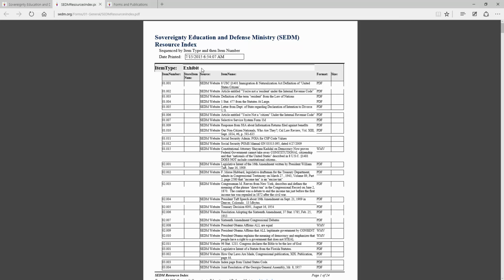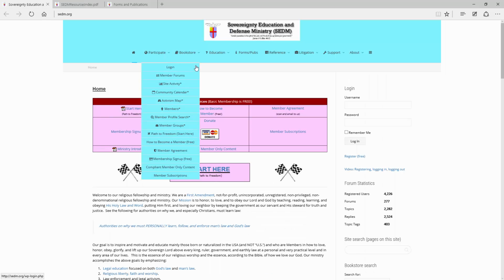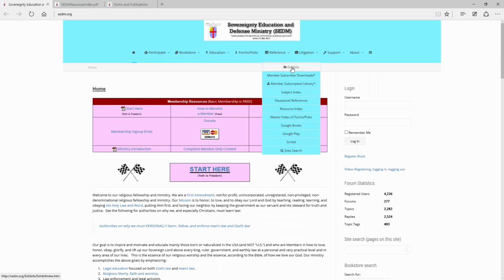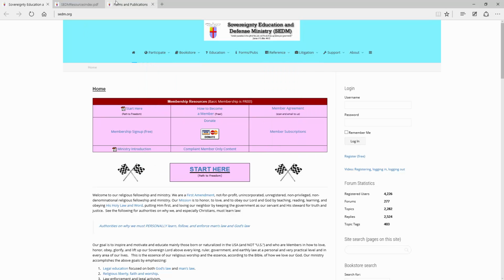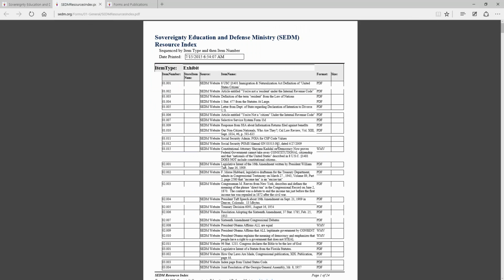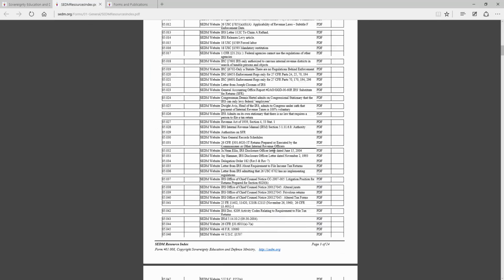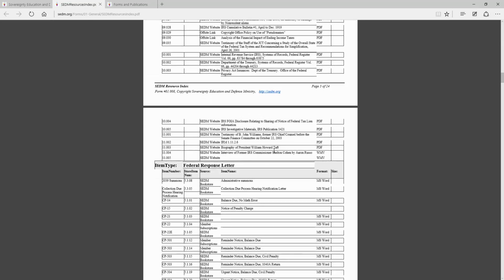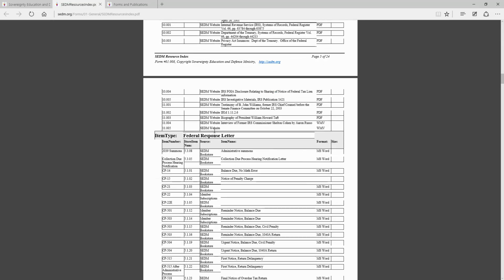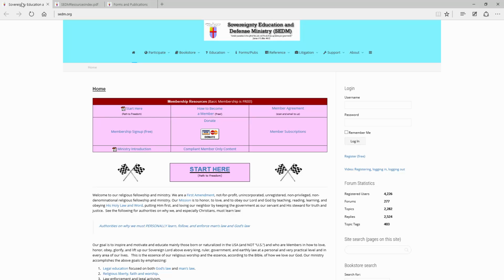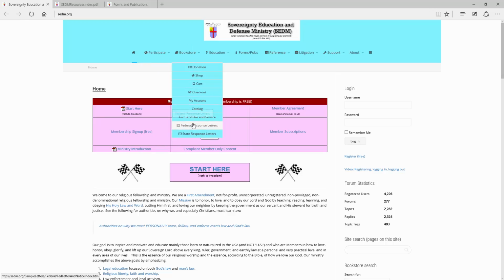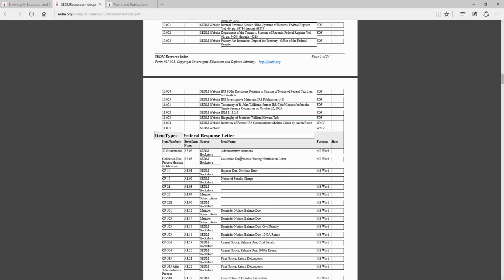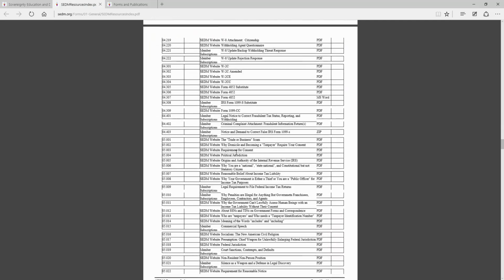So this first group is all the exhibits on the site, and the exhibits are found on the reference exhibits menu here. And you can also see that if we scroll down to a new section, there's another section called Federal Response Letters, and those Federal Response Letters, as we showed you, were right here under the bookstore menu, Federal Response Letters. And then there's also another section after this one.